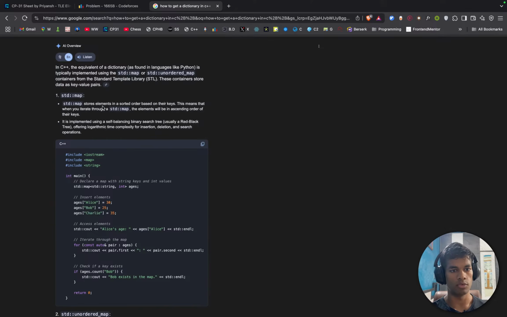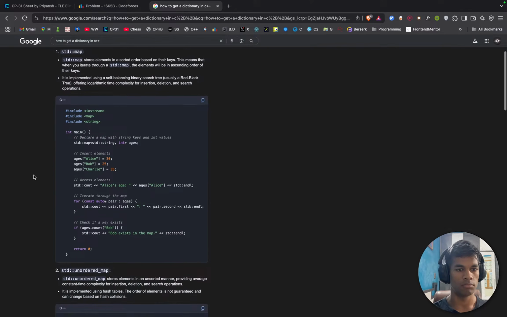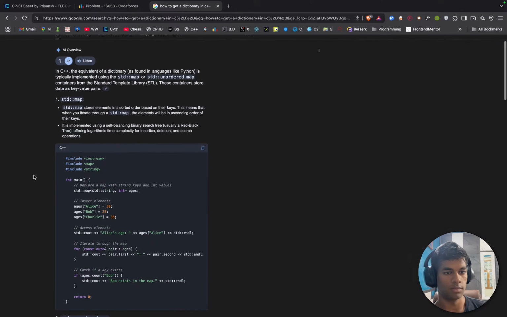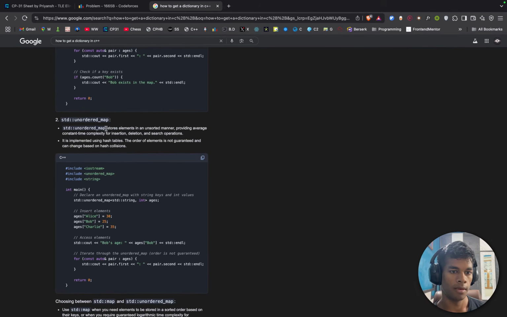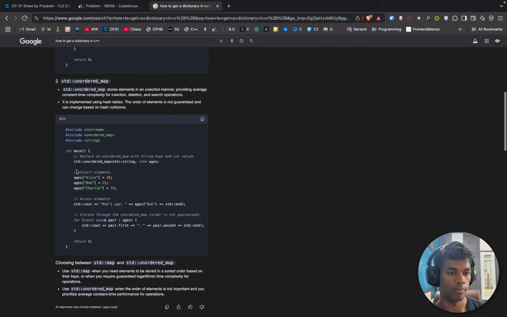A map stores elements in a sorted order based on their keys. This means that when you iterate through a map, the elements will be in increasing order of their keys. That is okay, I can go with unordered map then. It stores elements in an unsorted manner, providing average constant time complexity for insertion and delete. Yeah, that is what I need. It is implemented using hash tables. The order of elements is not guaranteed and can change based on hash collision.